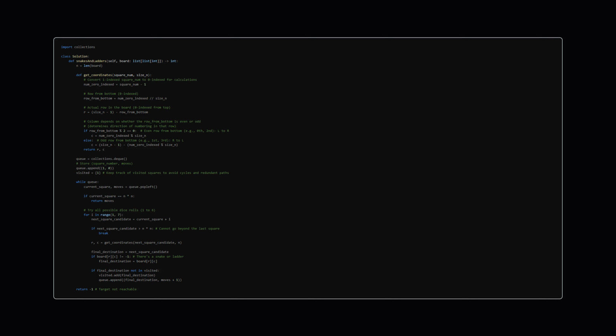Alright, here's how we can put this all together in Python code. It might look like a chunk of code at first glance, maybe a bit intimidating.